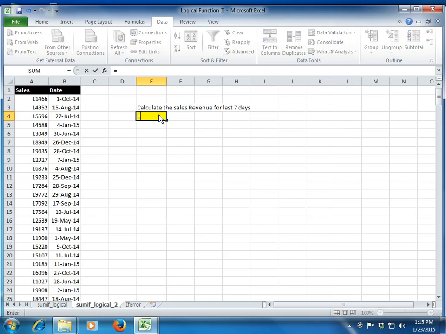Now let's see how to do that. So what will be my logical condition in this case in the first place? My logical condition will be that the dates, which is this date, that is my criteria range, should be greater than today minus 7 days, and less than today. That is less than today's date. Okay, so let's see how do we write that.